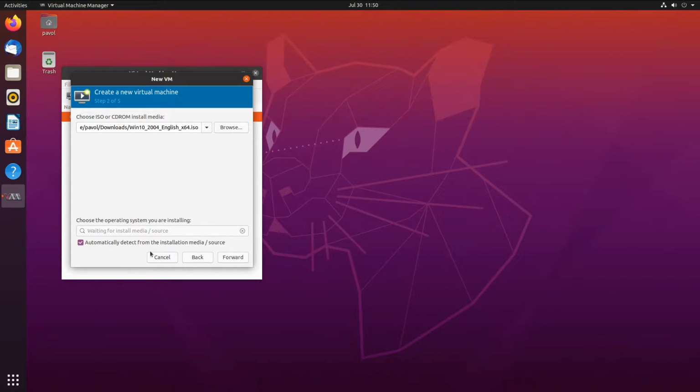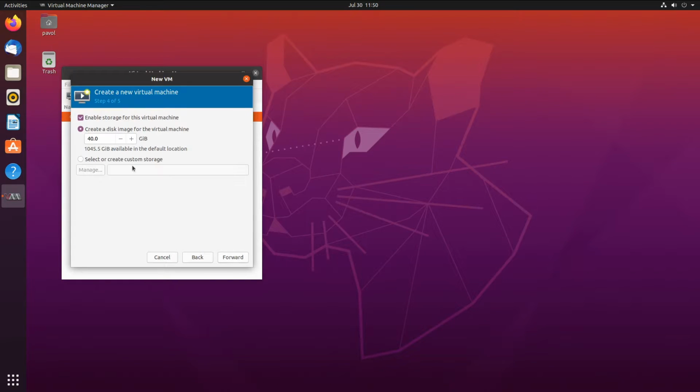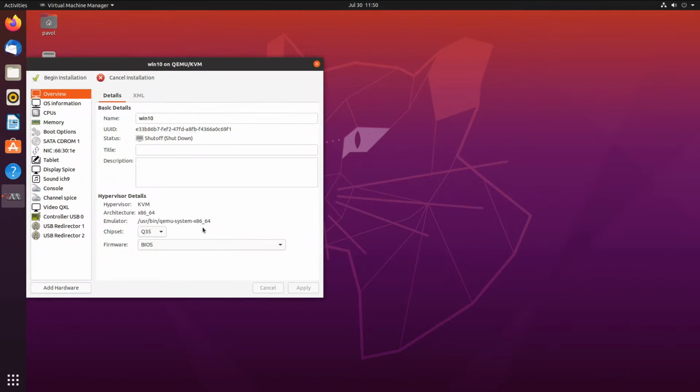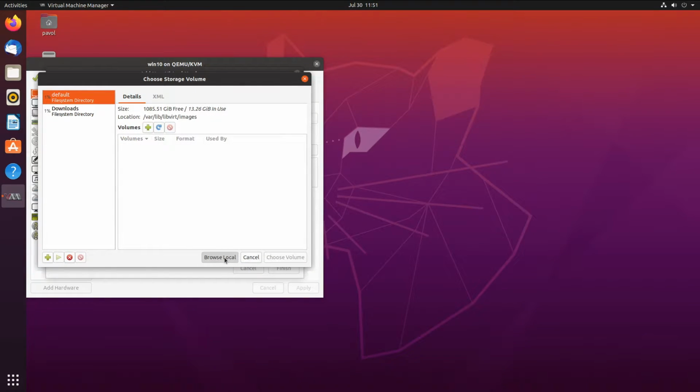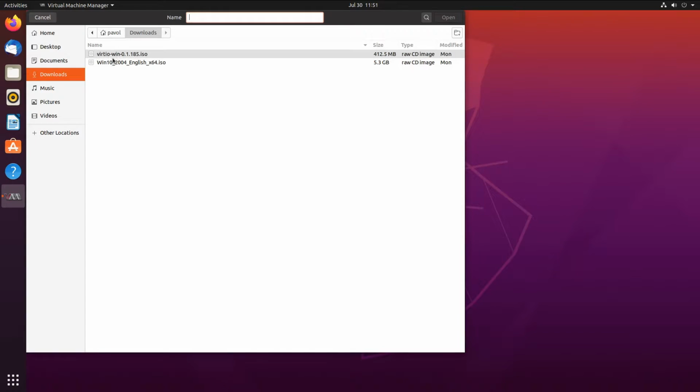The ISO for Windows right there. We'll disable this because we'll create our own. We'll have to customize it. A new EFI, apply. So we'll need two things. We'll need to add virtio drivers. So this will be a CD-ROM, and I downloaded them, and the link is in the video description.